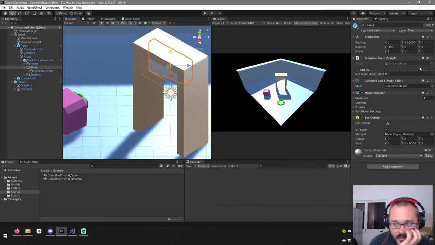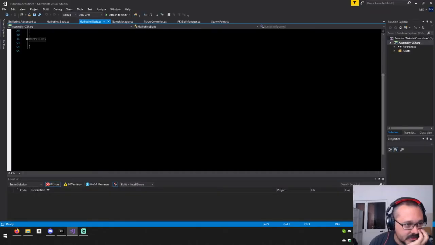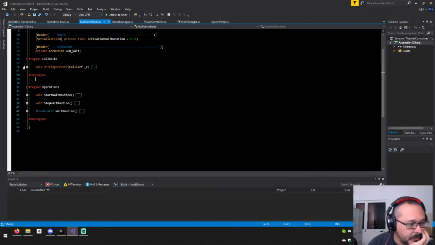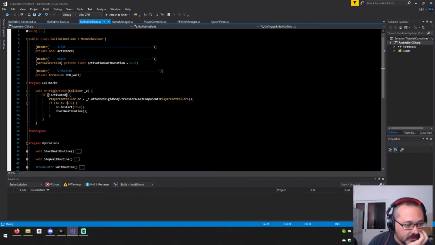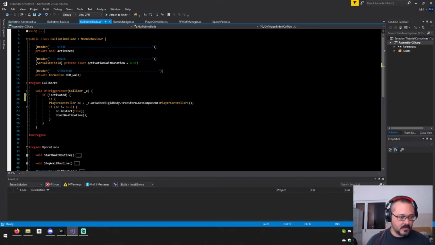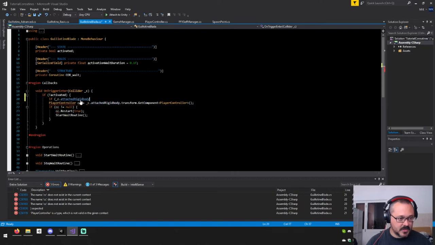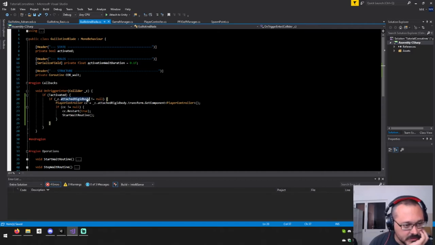Okay? So let's take a look at the blade real quick, just to understand it. It's not particularly necessary for now, but it has an on-trigger entered. If not activated, it finds the player controller on the attached rigid body that has activated it. That's a bit of a mistake. I should probably check for that. So I should do this. If the attached rigid body is not null, then do that. Because if there is no attached rigid body, this is gonna crash, right?